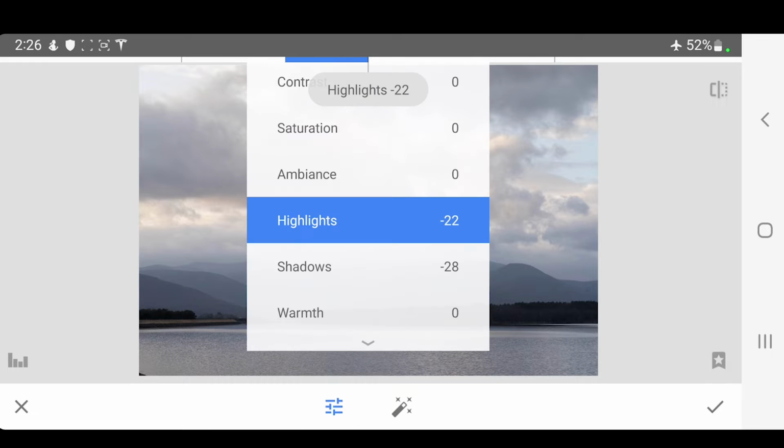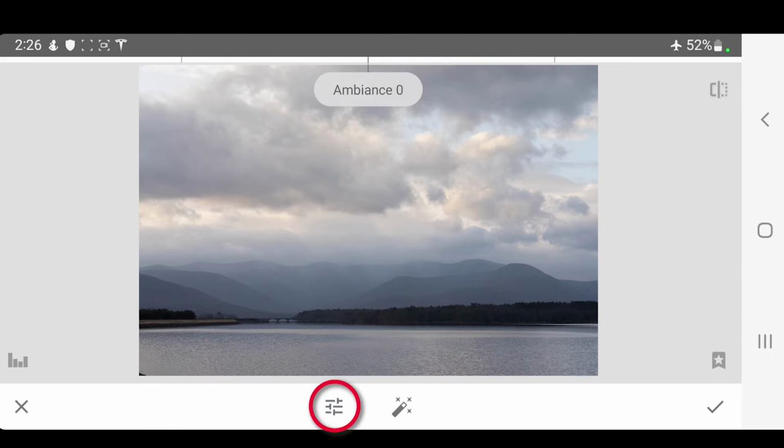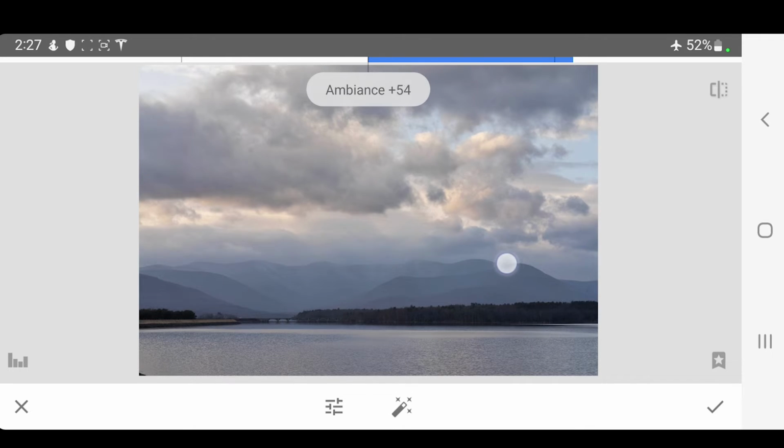And if I press the slider icon again, we can go to Ambience, which is a peculiar adjustment that's only in Snapseed. We don't see this in other programs, but it seems to have the ability to add contrast without affecting the deep darks or lightest lights. So if we increase the ambience, you see we get a lot of contrast and a lot of drama, but we're really not losing detail in the deep darks. So this is sort of a magical filter, which seems to be good to use. So I'm going to increase that.